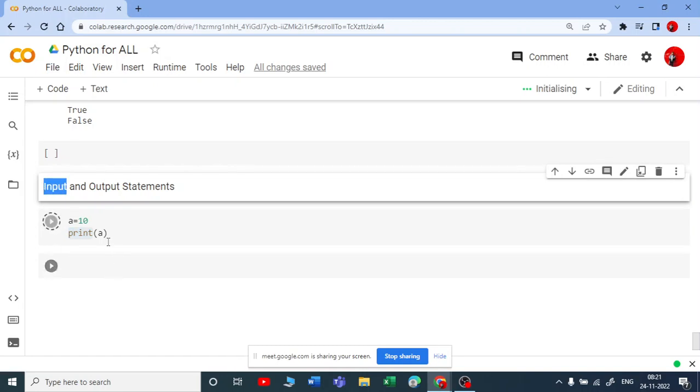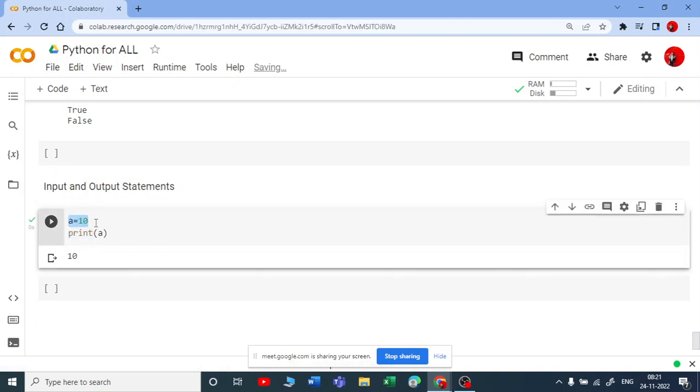Now we are using Python 3, the Python third version. If we are in the Python second version, there we have raw input. We are not talking anything about Python 2 now. We are only focusing on Python 3. Now you can see here, whatever we have taken, a equal to 10, that is printed.